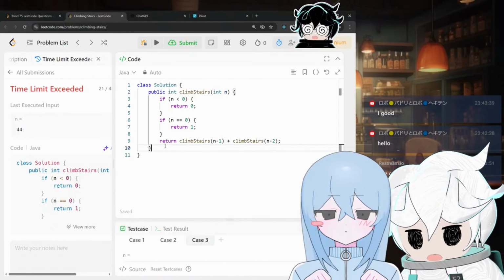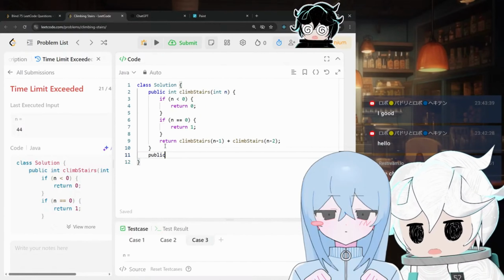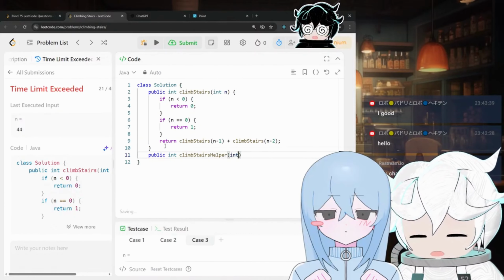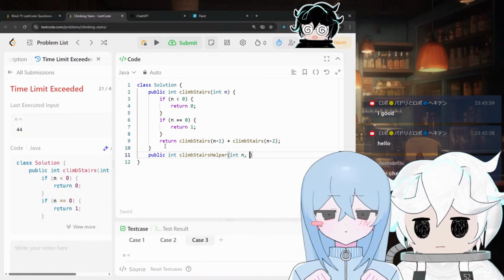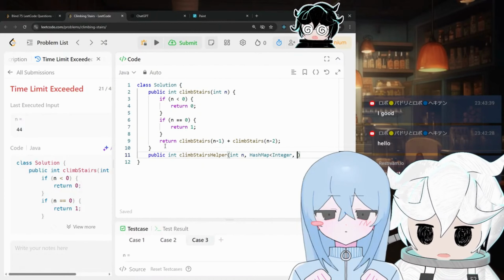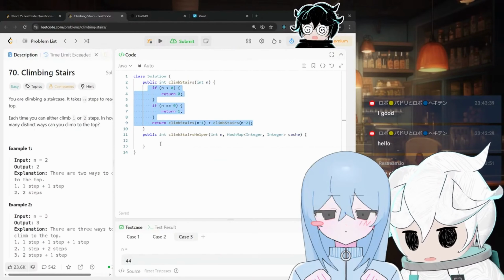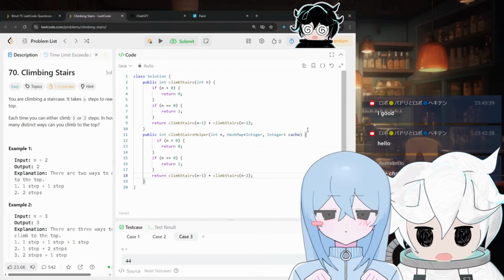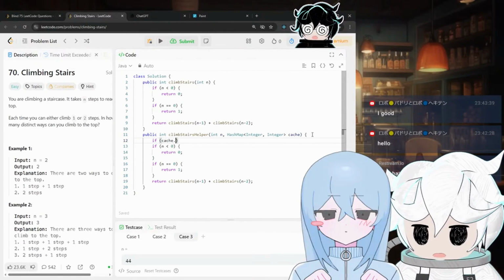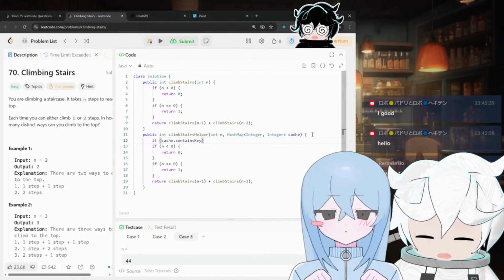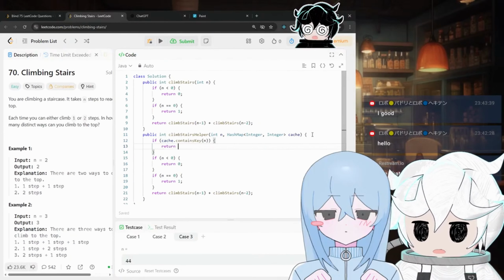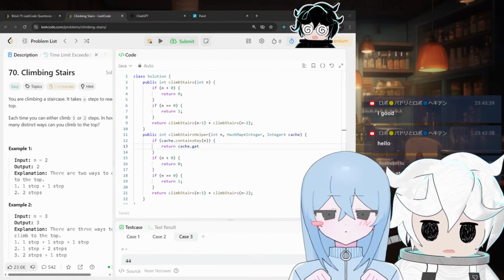Okay, we're onto something here. Maybe we can do a helper function like public int climb stairs helper, where we take in an int n, and then we keep passing around a hash map, integer, comma, integer, cache. We can basically copy this whole shtick in, right? But in the beginning, we can do an additional check, like if cache dot contains key, right? And then you automatically return the answer because we've seen it before. Then you return cache dot, oh, this is the perfect thing to ask Betty.